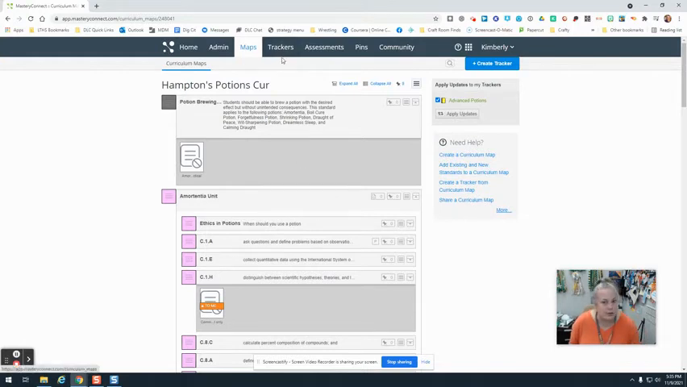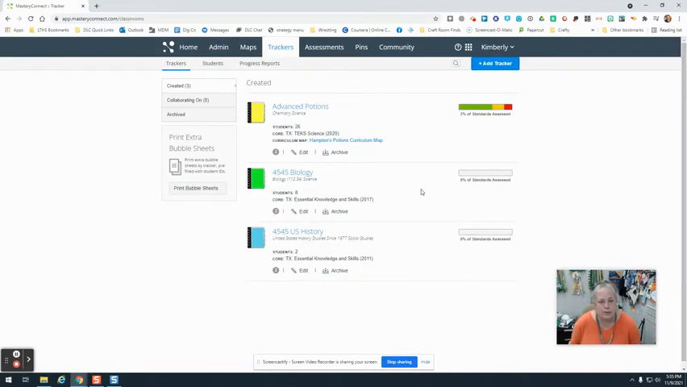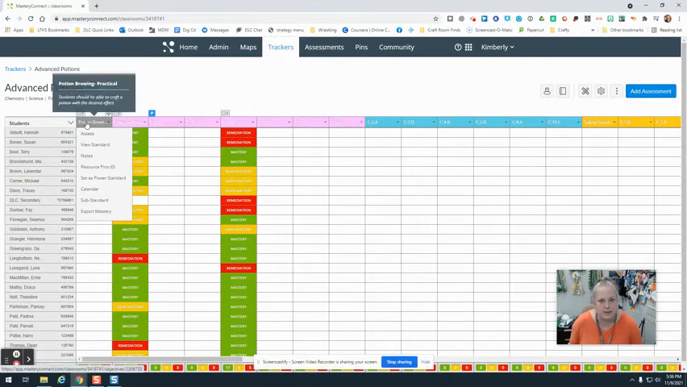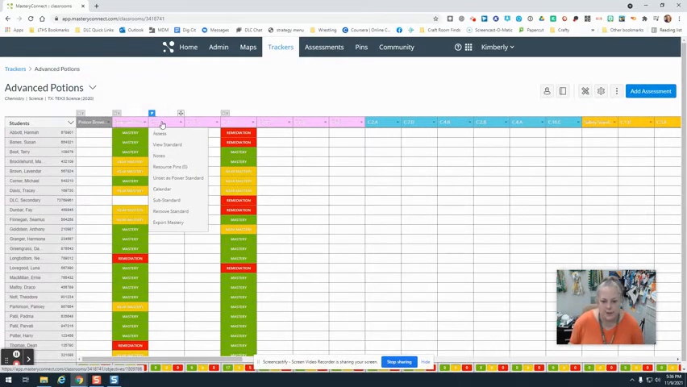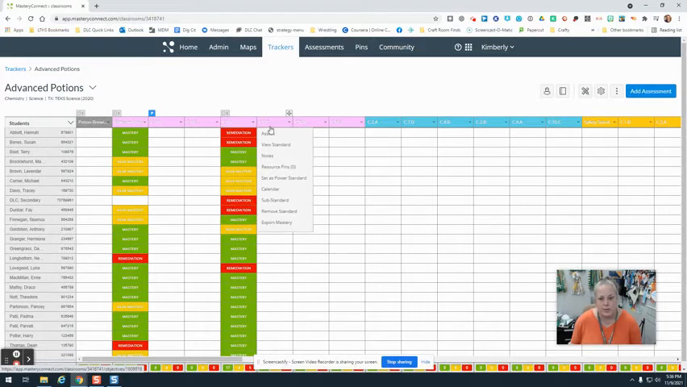So let's take a look at trackers, the next tab. A tracker is where you track the student mastery over each of those standards. So let's take a look at one. Here's the one for my potions class, and you'll see that across the top, horizontally, is my curriculum map. This is exactly my curriculum map. It has all of the different things, and they're even color-coded. You'll see that the things that were pink, Emertentia was pink. This is the first unit.